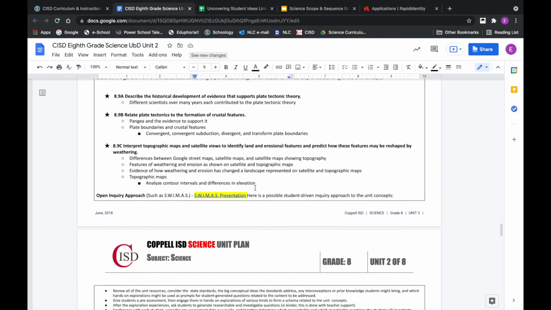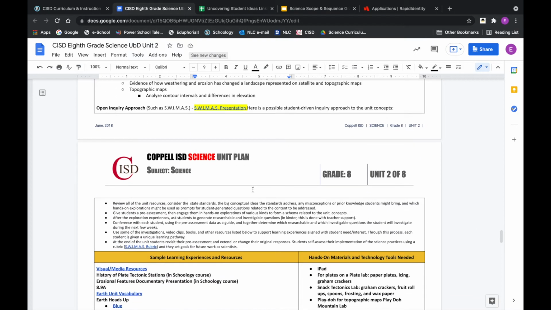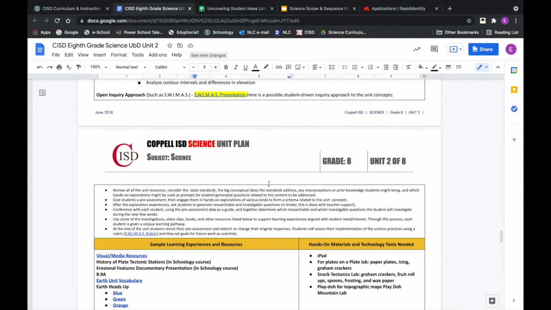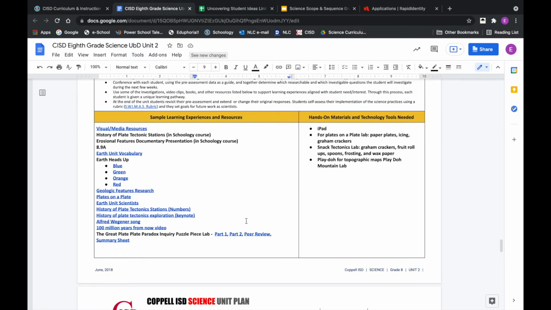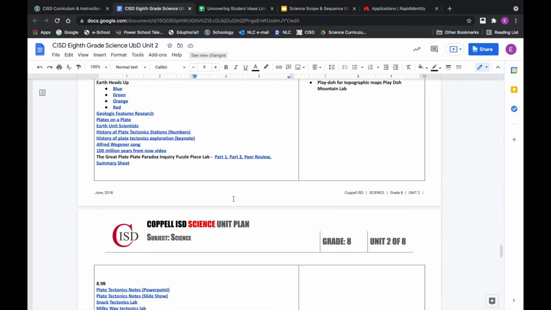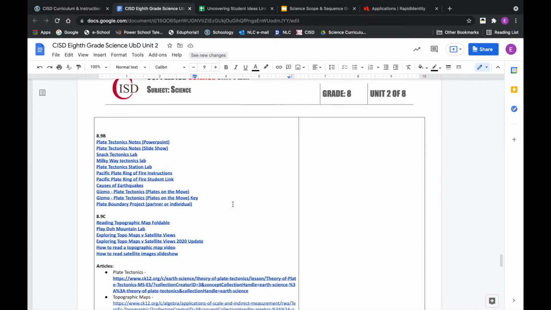Stage 3 is your learning plan. So this is the actual learning experiences that you would want to use some of, not all of, because it's impossible, but some of during your actual instructional days and class periods.